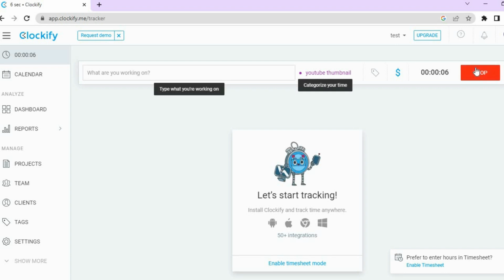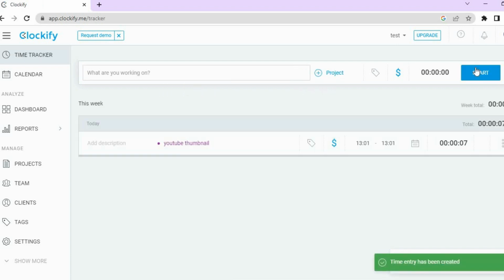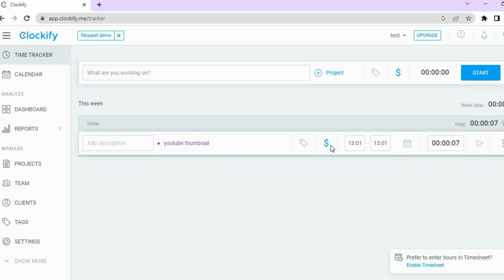And you can tap on stop once you are finished, and you can see that it has been saved right here, and you can also see when it started and when it finished and what was the duration as you can see right there. And if you would like to share it or so on, you can tap on the three dots right there to duplicate it, or if you'd like to add a description, you can also do that.